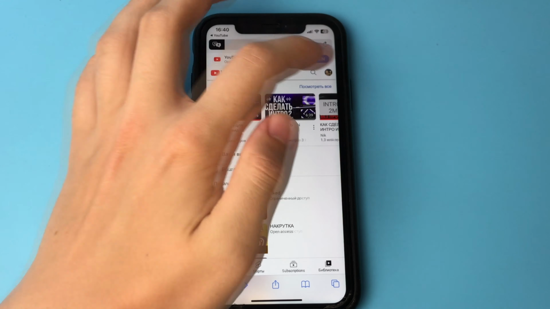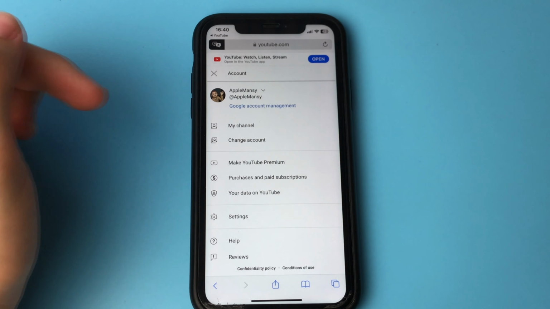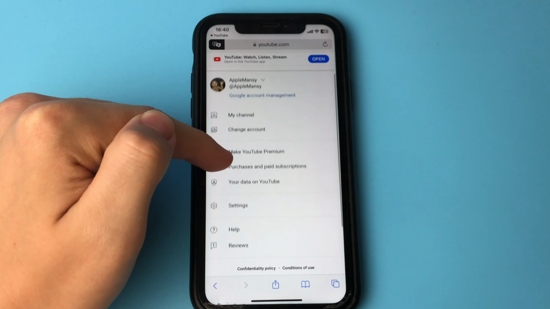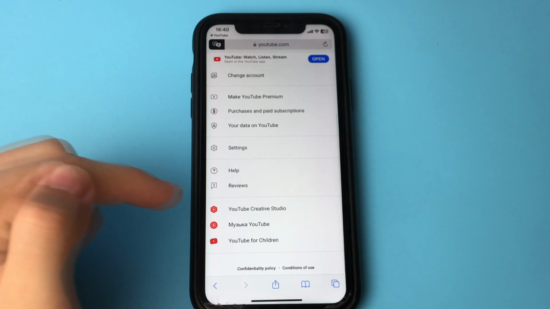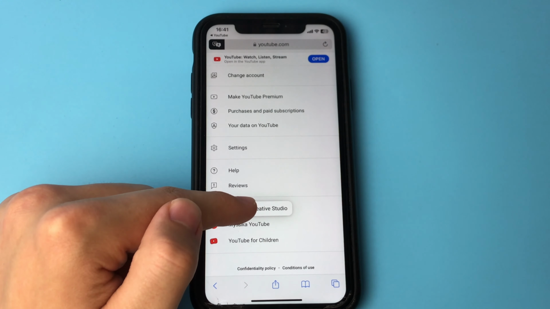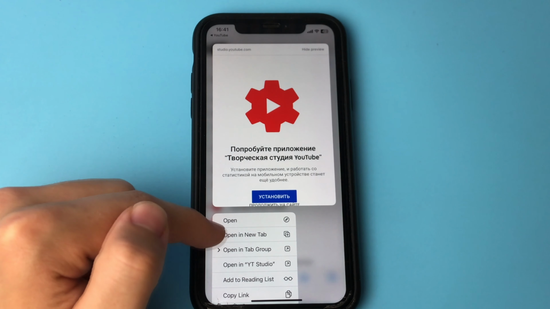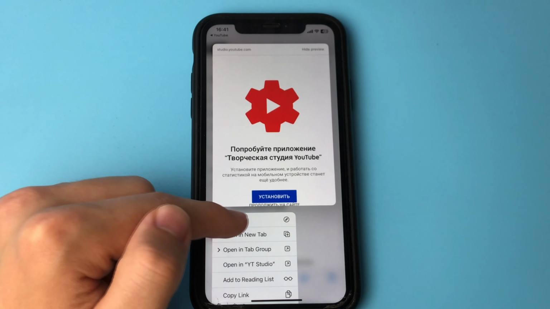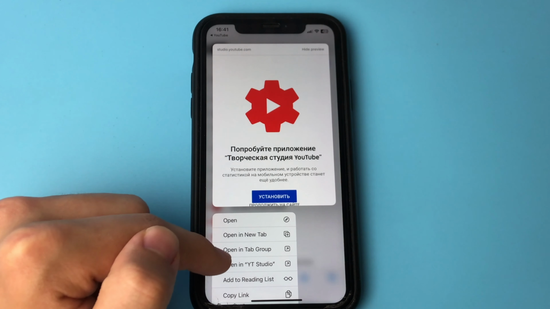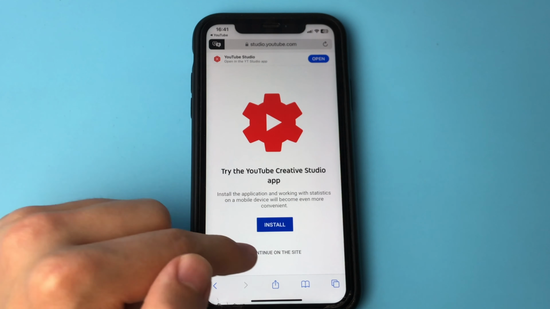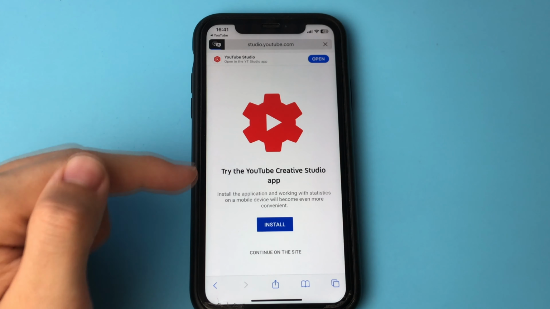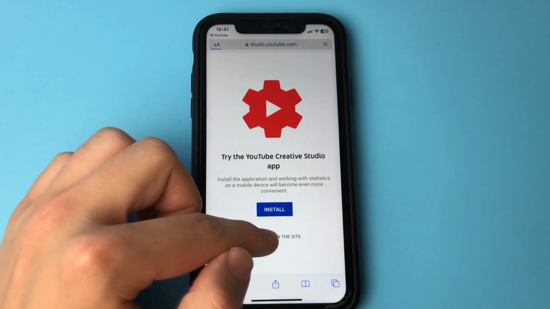Once you're logged in, click on the profile icon and go a little lower. Here we find the item YouTube Creative Studio. Click on that button. And click on the button. Open a new tab. Dig out a new tab in the browser, but not in the application. Otherwise, it won't work. You press Open Browser. Continue on the site. We wait a couple of seconds.